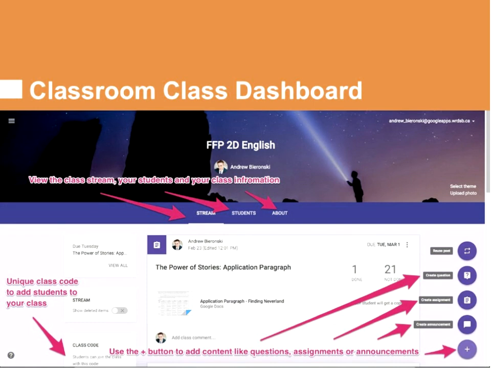So I'm not going to spend a ton of time on this because there's a variety of other things I want to go through as well. But this is a dashboard for what Google Classroom looks like. Very similar to other things you're used to, like Facebook. It's got a feed or a stream, as they call it in Google Classroom. You can scroll through that.